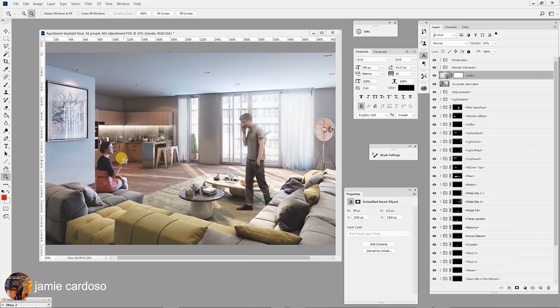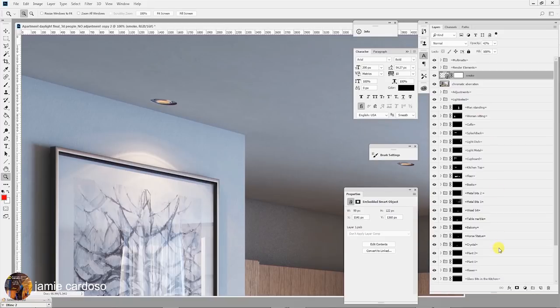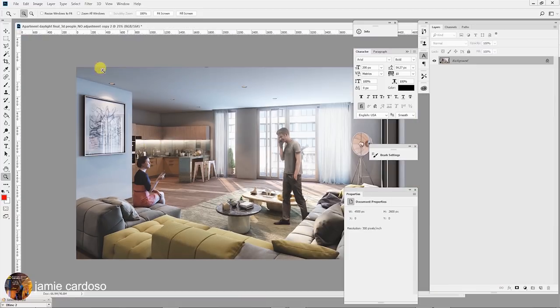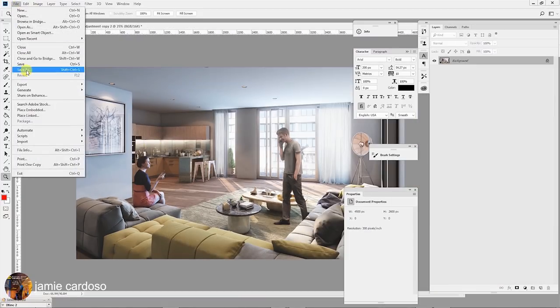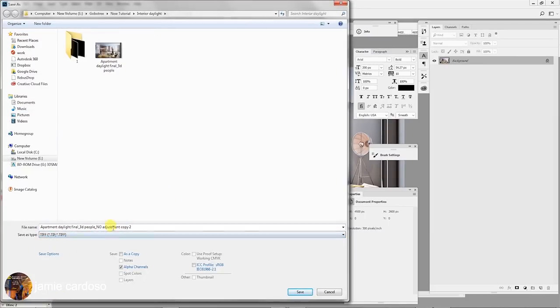Next, duplicate the document and flatten it, as previously done. Go to File and choose Save As. Choose the TIFF file format from the list. Rename it as Tutorial. Disable the Alpha Channels option. Keep the option to Save As a Copy.